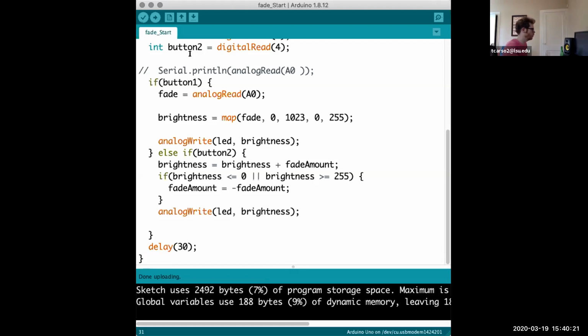So what if we want it to actually go back down to nothing? We can say else analog write LED, and then you say 0. Okay, and if you did that, you should have seen your LED just go automatically to 0 whenever you let go of anything.